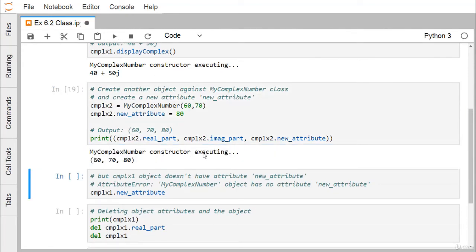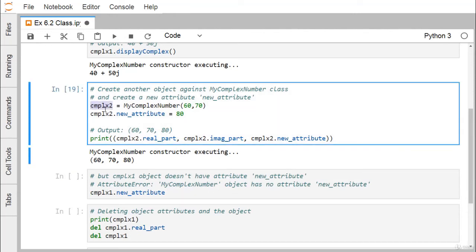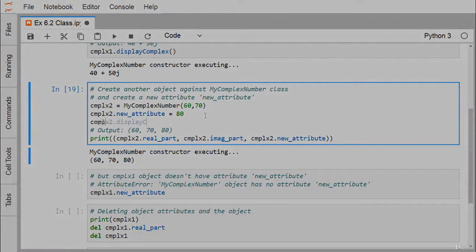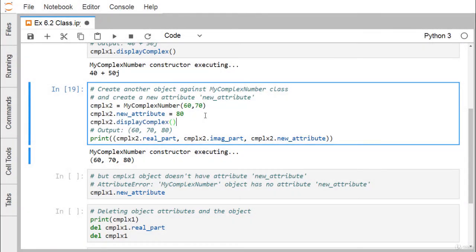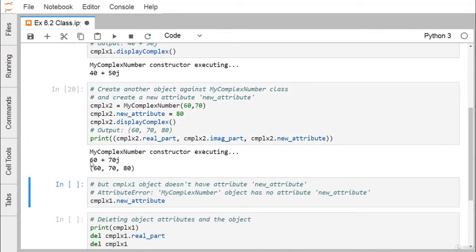The myComplexNumber constructor executes when we define this new object, complex2. Now we go for the printing, that is the real part, imag part, and new attribute. We can also call this method, complex2 display complex. Now you can find that it is printing 60 plus 70j, and here we are printing all three instance variables, the real part, imag part, and new attribute.